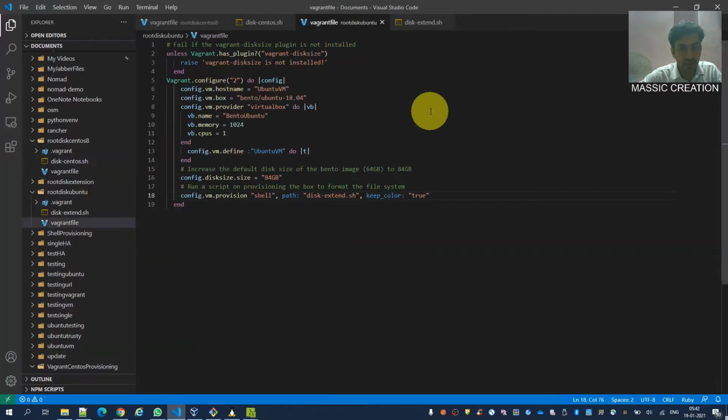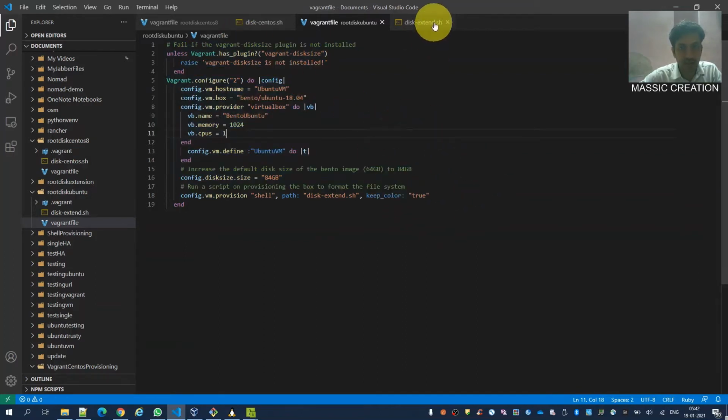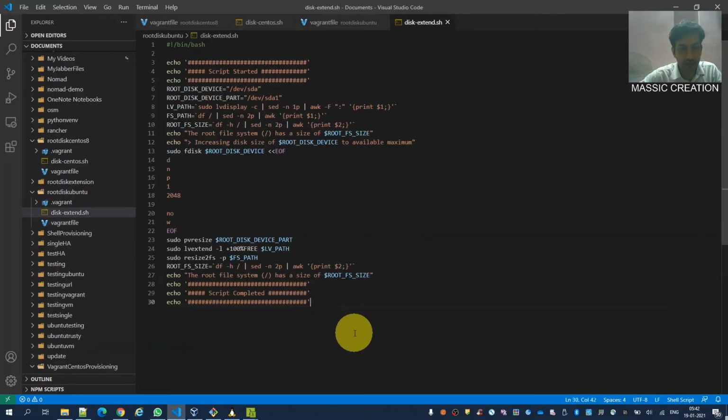Interestingly, I have found one more VM, an Ubuntu image. Using this image, when we create a VM, it cannot resize its root disk. The default size of the root disk is 64 gigabyte, and in this video I will try to increase it up to 84 gigabyte. The code is the same, there is no change in the code; the only change is the bash script. Ubuntu is using a logical volume manager, so for that we have to write this many commands in order to change the size of the root disk.